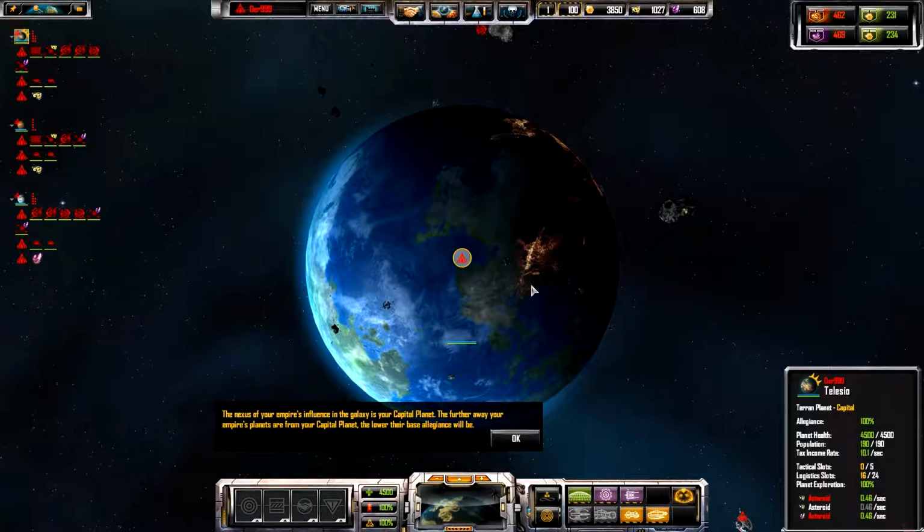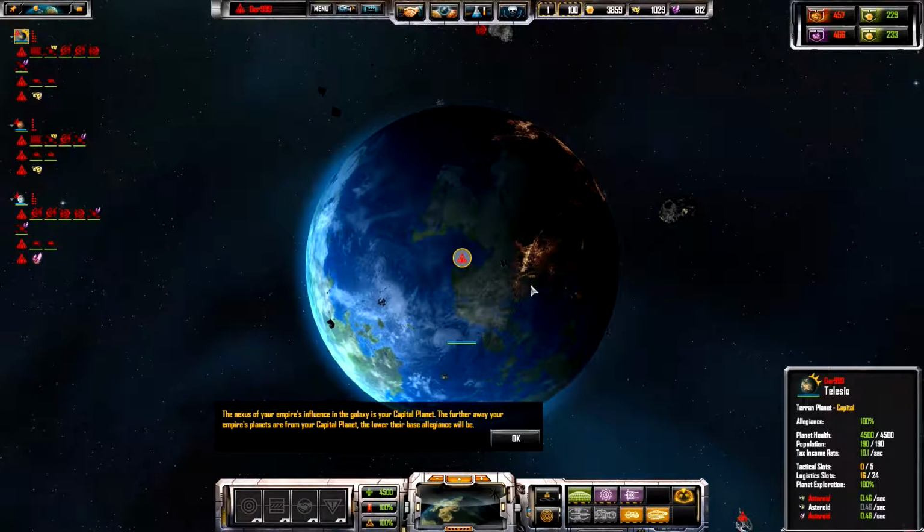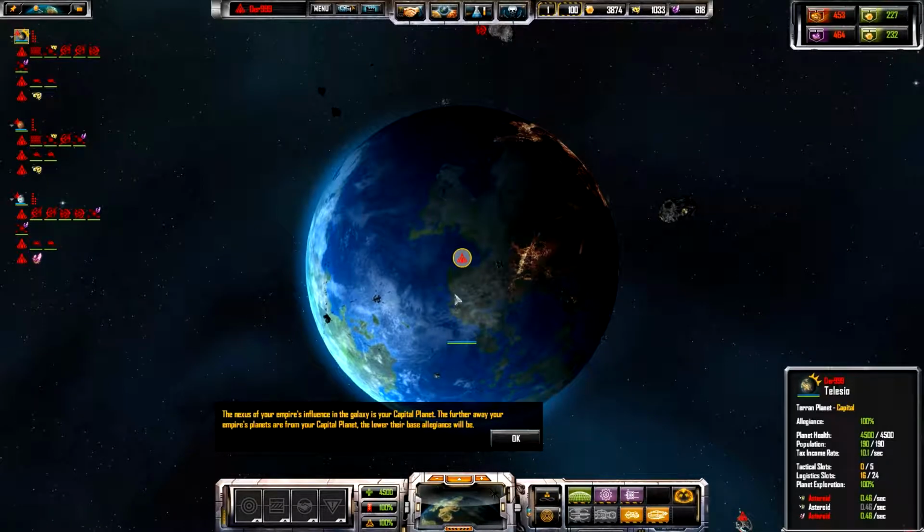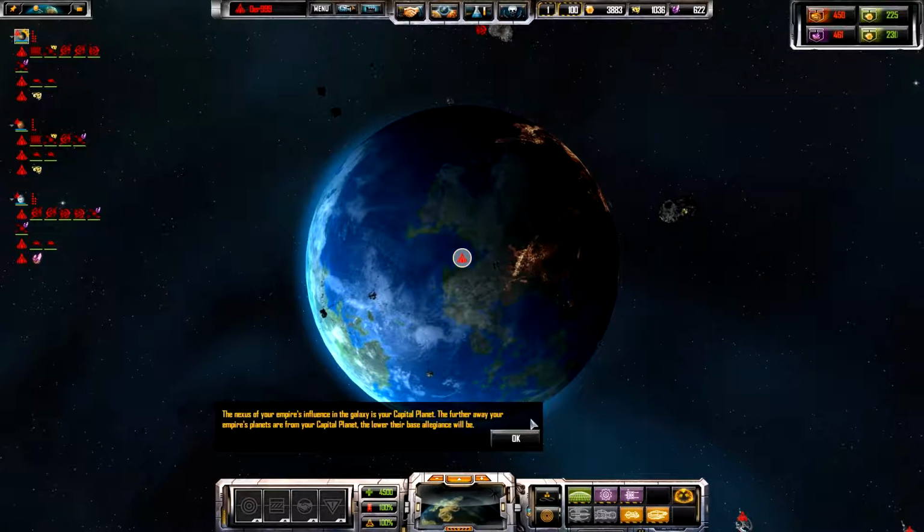Is this Earth? No. I mean, yeah, it looks a bit weird for Europe, but still.